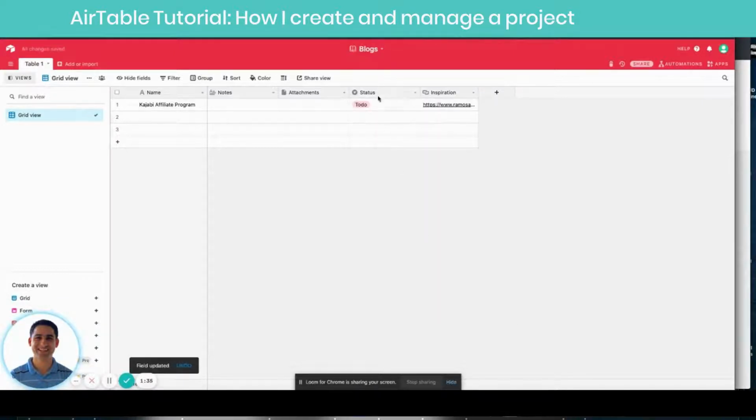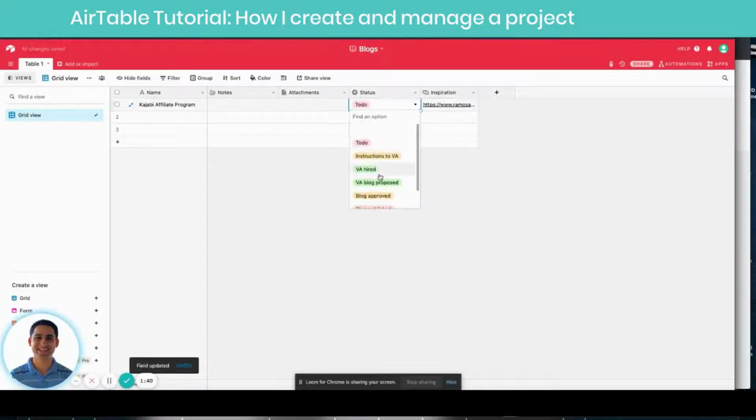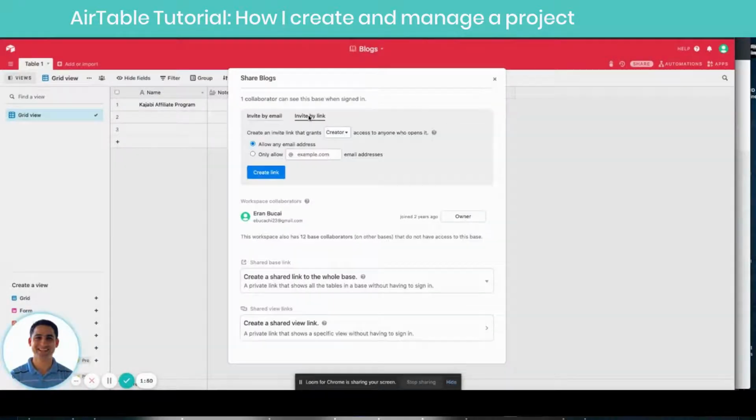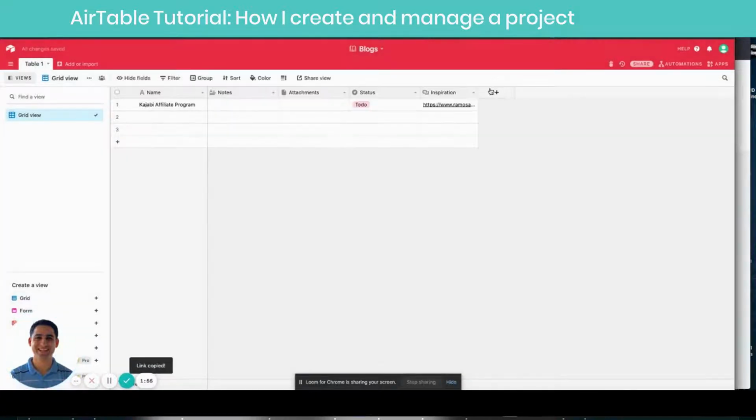Okay, so now what I'm going to do basically here is this is the status. So depending on what status we're in on the project, it will be updated. So for example, when I'm going to add my VA, I'm going to click on share, click on base, click on invite by link, click on create link, and I'm going to give a copy of this link to my VA. That way they have access to this exact base, okay?